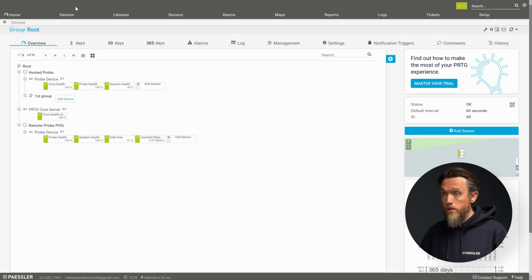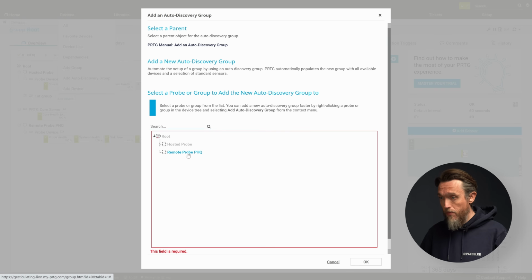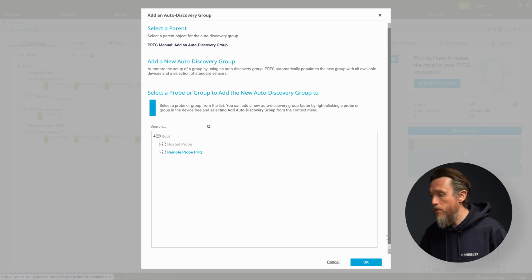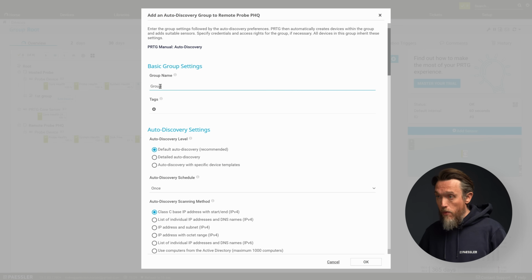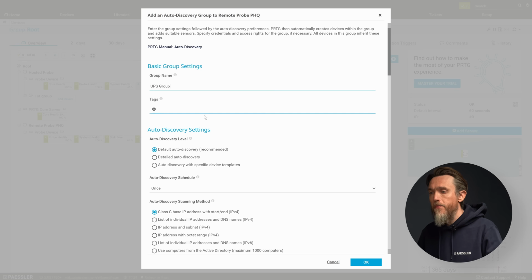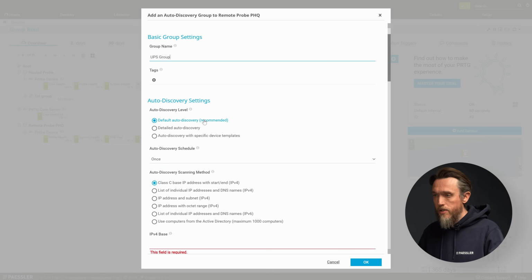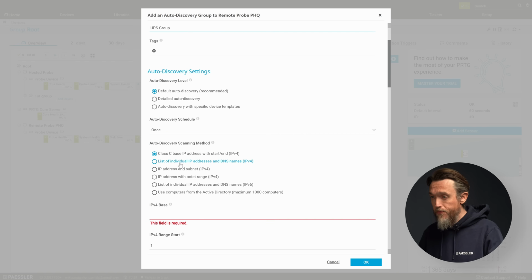So to do that, we're going to go to Devices, Add Auto-Discovery Group. We're going to choose our remote probe that we set up last time, because that's where the devices are connected to that network. Click OK. And we're going to give the group a name. So they're UPS devices, so I'm going to call it UPS group. I'm going to leave the auto discovery to default for now, just have it perform once.